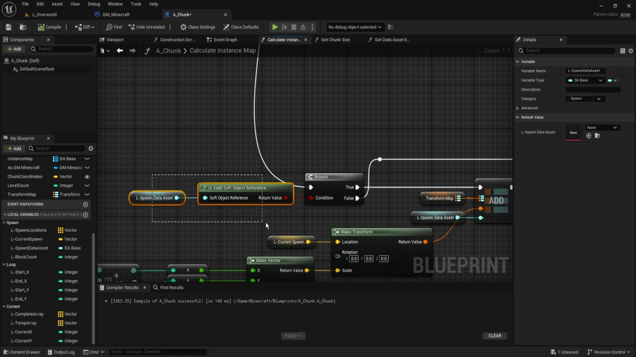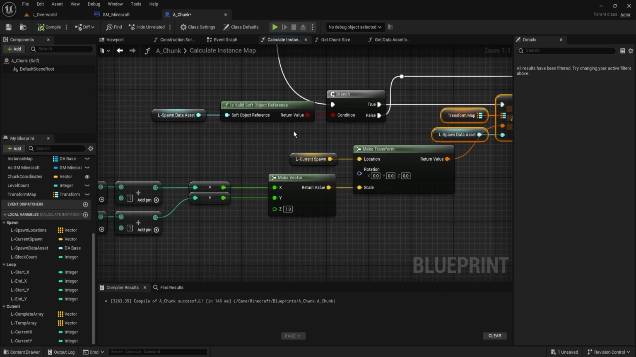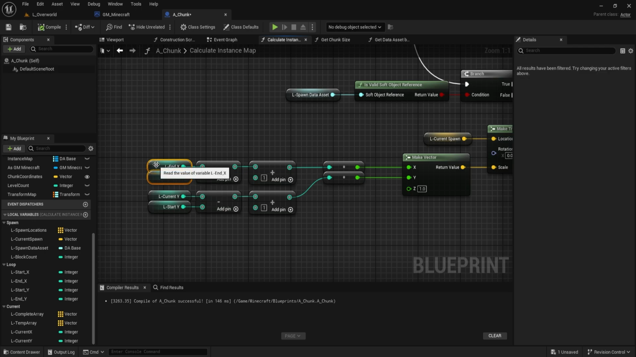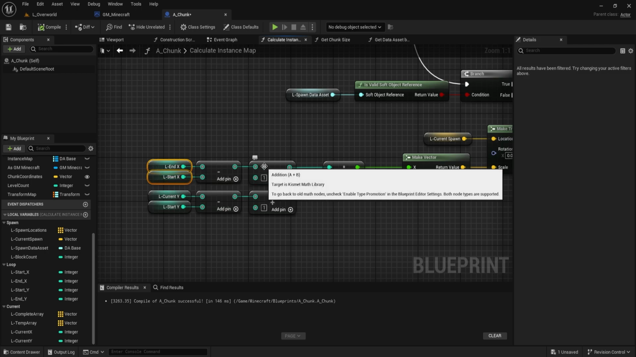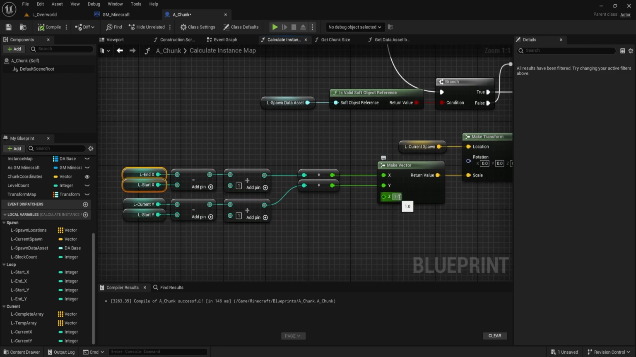So with that, we check if it is true, meaning we actually have a valid reference. We want to add that transform. And that transform takes in the current spawn, takes in the start and the end and the start of the X, adds 1 to it because by default it is 0 and -1, so we make sure the scale is always 1 at least. And then our current Y and our start Y get subtracted as well to give us, and +1, so that we get the scale on the Y. 1 for Z is always the case because we always do this level by level.